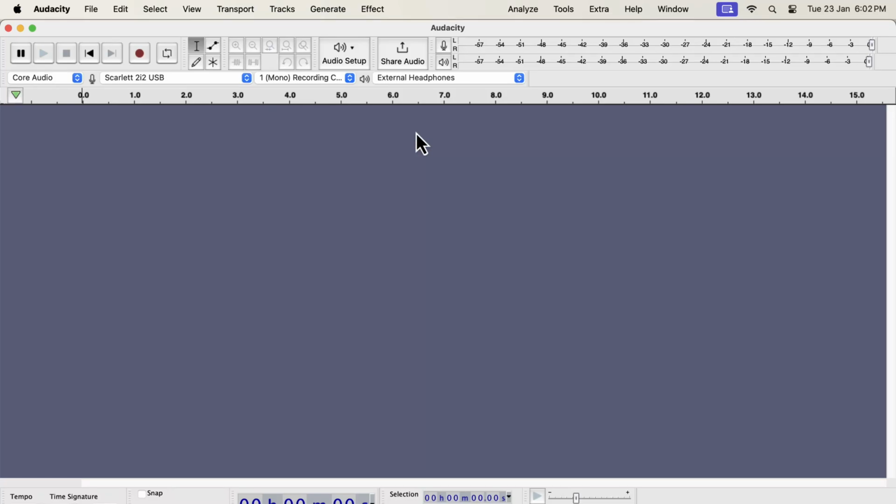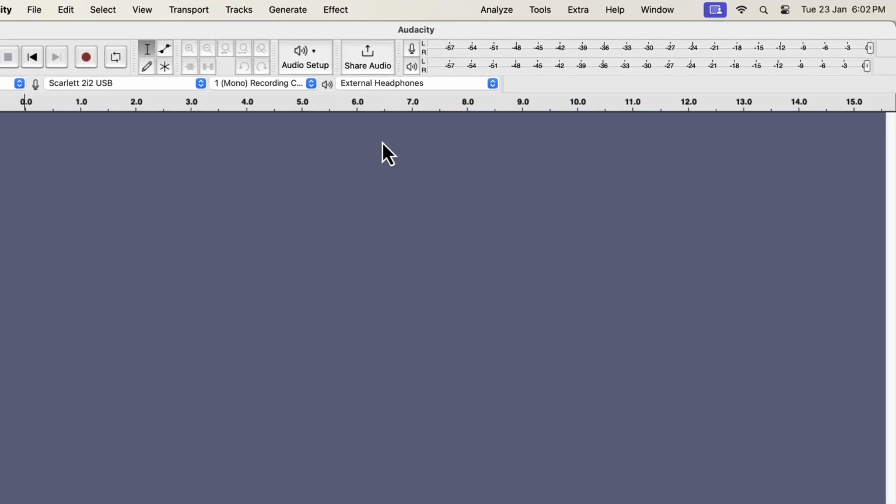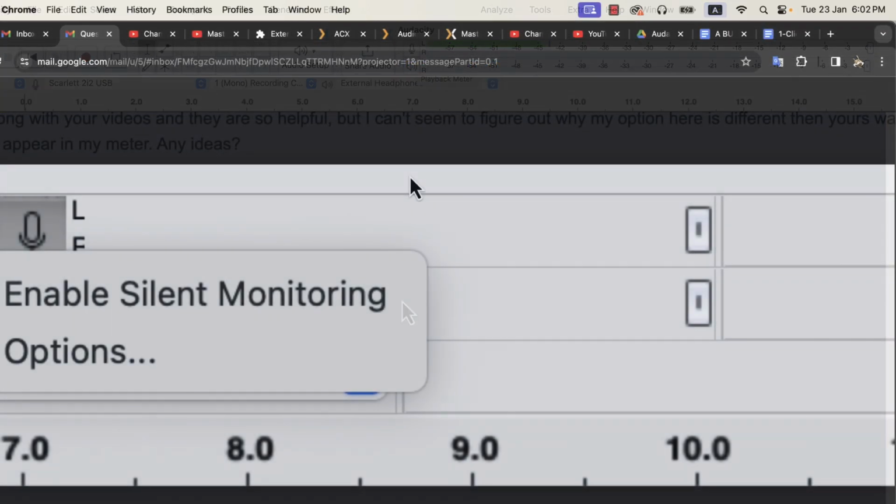Some of you may be facing a bug in Audacity 3.4.2. The recording meter and playback meter are showing blank, and the input monitoring is not showing anything. For me, it is working because I avoided an upgrade. I got some comments and emails about this issue.